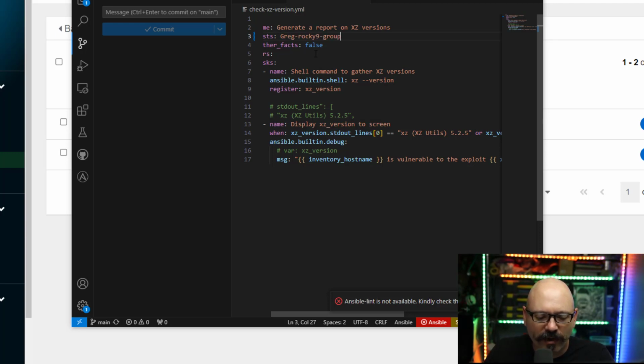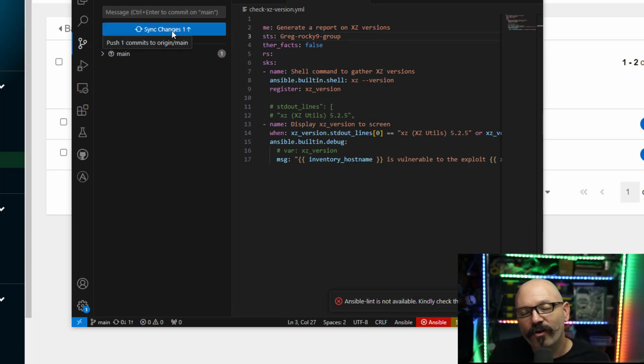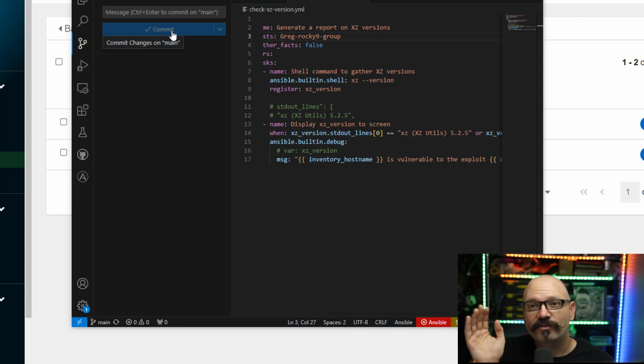So it is the Greg Rocky 9 group that we're going to be operating against. I'll save that. Commit. Now, if I were to use the all group, that means if I want to change what host it's operating against, I never have to touch the playbook, right? If I do have version control and I have to go through change procedures, I probably don't want to be changing this playbook very often. So if you leave it as all, then you can just do the limit section.